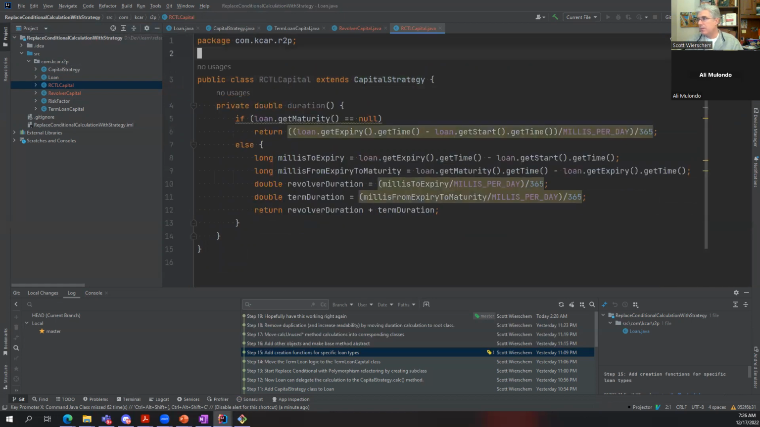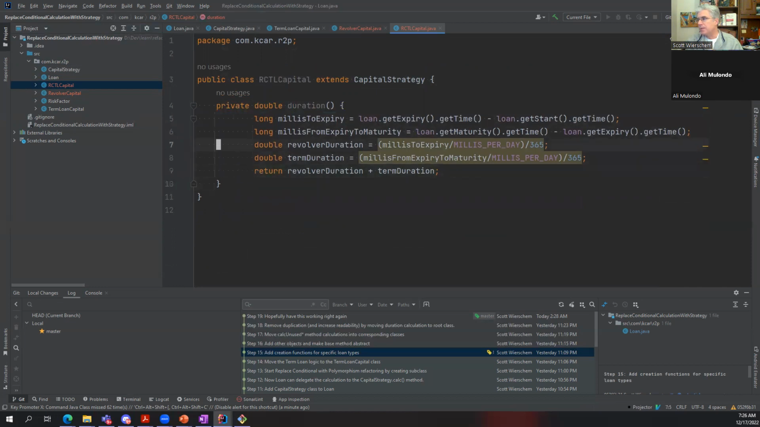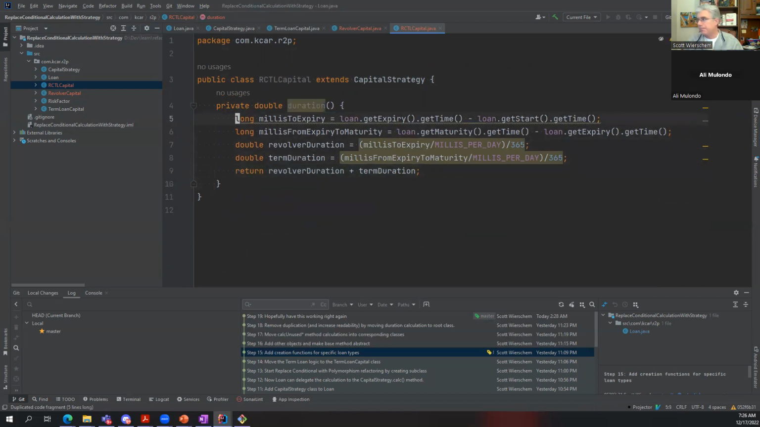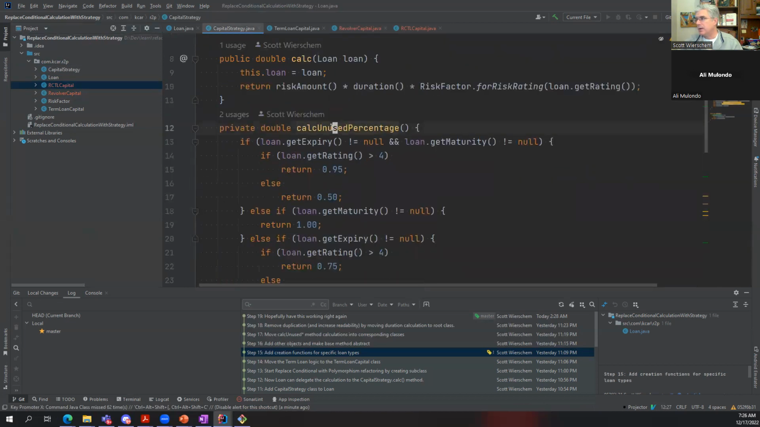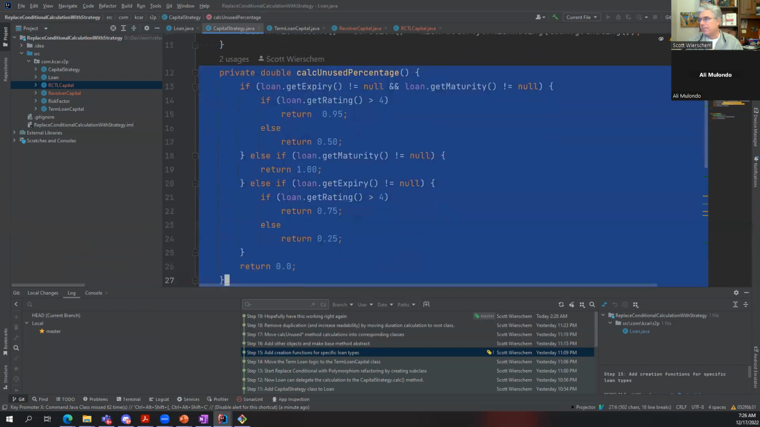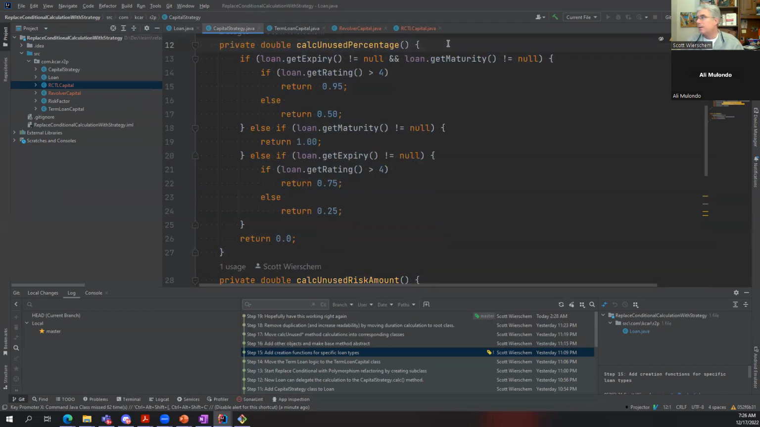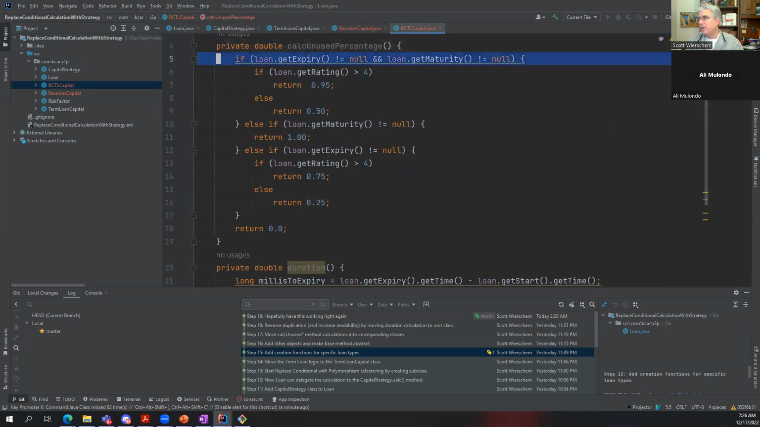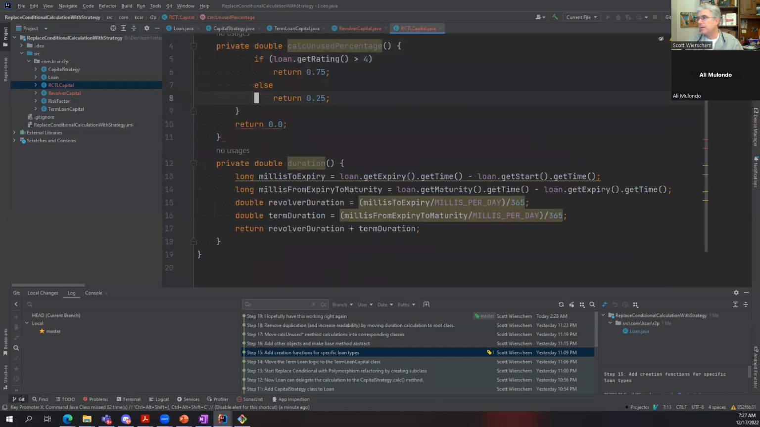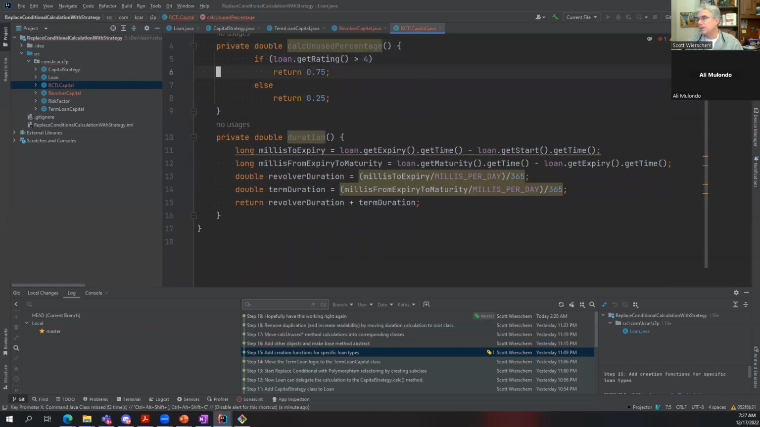And put that in. Again, I don't need this part. I just need this last part, right? Okay, and then we do the same thing here with the calc unused percentage. Come in here. And again, I don't need the first two parts. I just need this last part. Okay. And so that just makes it very simple.